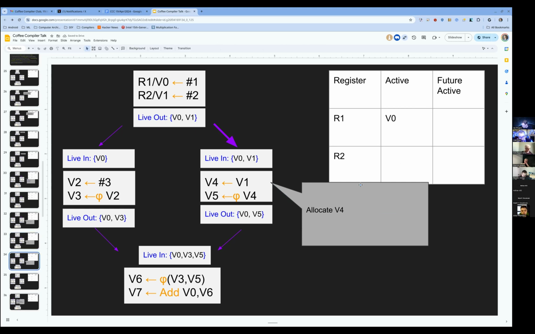Okay, so we're on the second slide. We've just done the allocation of V4, and hopefully we can all agree that V4 should go into R2 because R1 was already busy with V0 in it. And now we've got the last use of V4. Put the register assignment on the V4 gets from V1. V4 is in R2. Yep, we good now? Okay, so we've got the last use of V4, which means we free it.